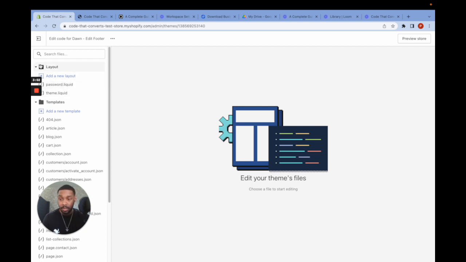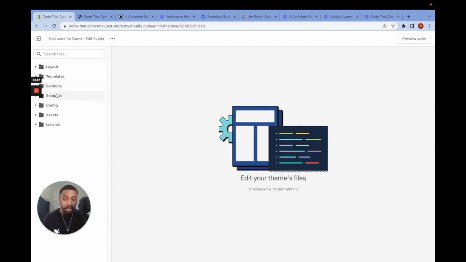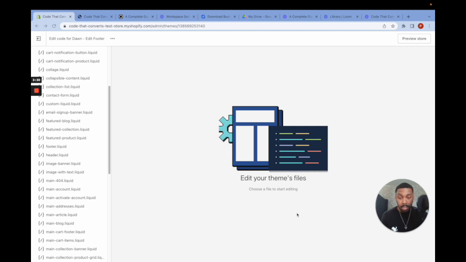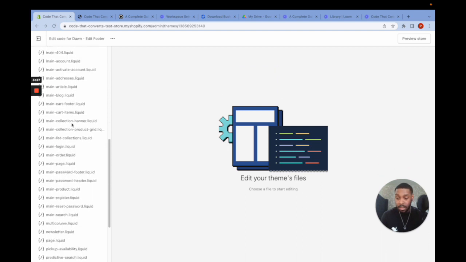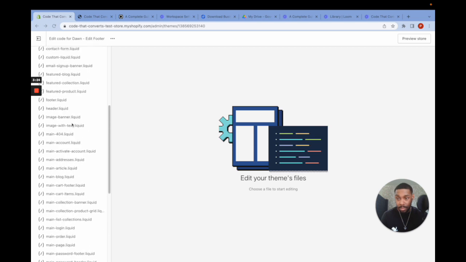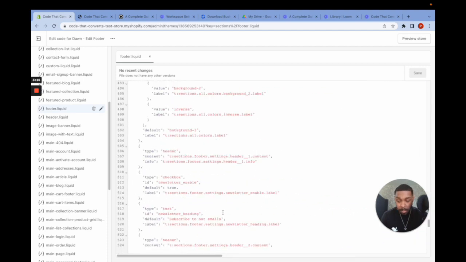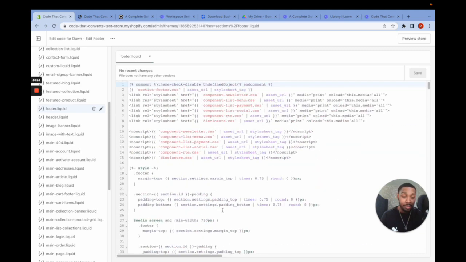So there are a bunch of different folders here. There's a layout folder, a templates folder, sections folder, snippets, config, assets, and locales. Now, in order to find our footer, a footer is actually a Shopify section. So we're going to click on sections, and we're going to scroll through the list of sections until you find the footer, which is right here, footer.liquid. We click on it, and we have 616 lines of code to go through.